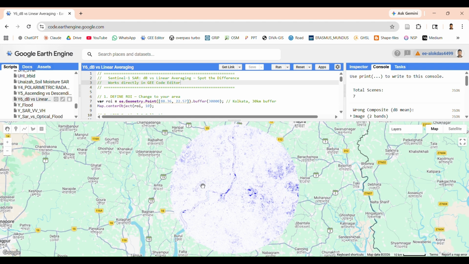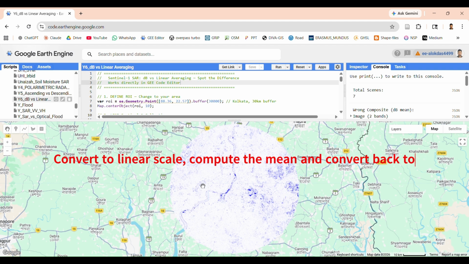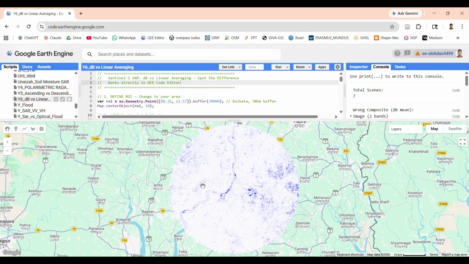So, to conclude, averaging directly in decibel scale is incorrect because it operates in logarithmic space. The correct approach is to convert to linear scale, compute the mean, and convert back to decibel. This ensures accurate and physically meaningful results, especially for applications like flood mapping, vegetation analysis, and change detection.